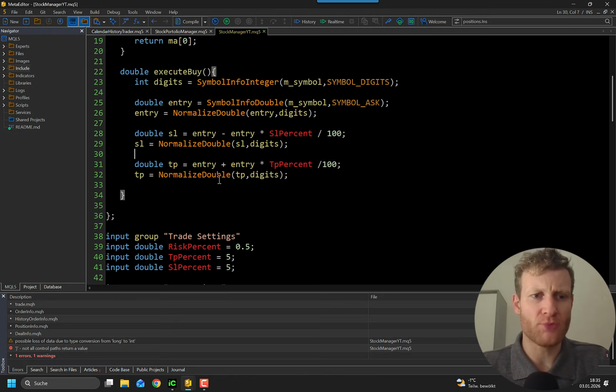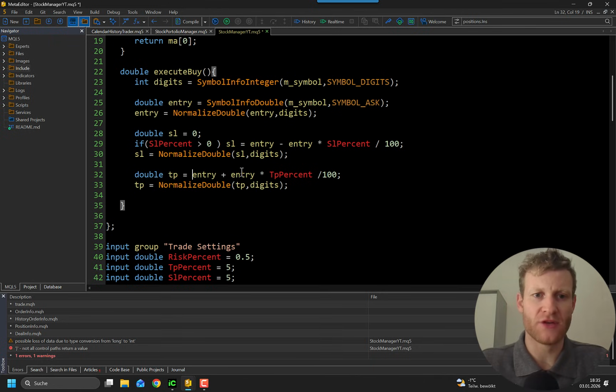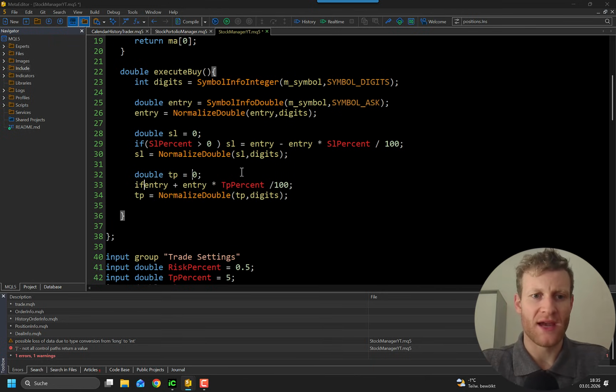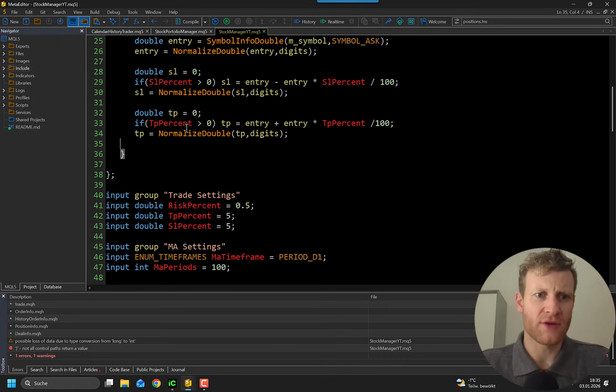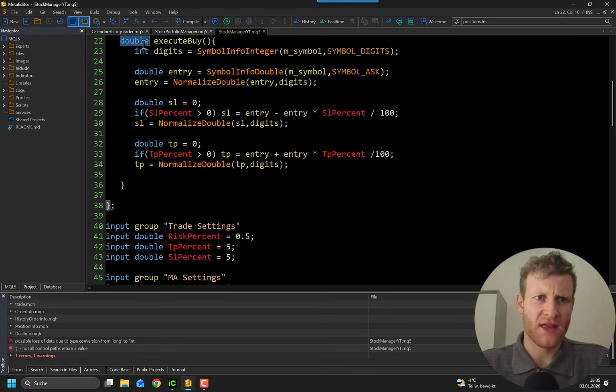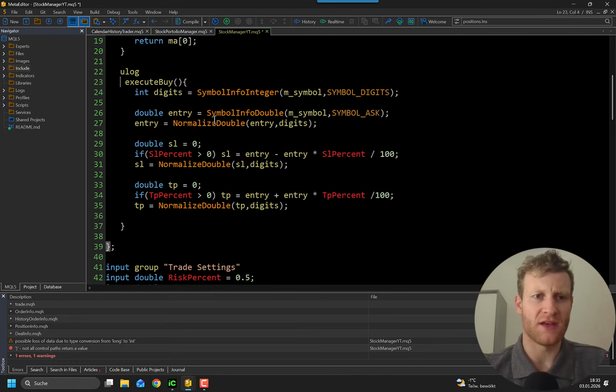Also here for the TP, I want to have the option to not use a TP and also not to use an SL actually. So what I will do is I will say SL is equal to 0, and only if SL percent is greater than 0, I want to calculate the stop loss. Otherwise we will use no stop loss, which is 0. And here also, TP percent, only if it's greater than 0, then we want to update the TP, otherwise we don't. So this will help us to calculate all of these values. Actually, the ExecuteBuy doesn't have a double as the return value, but instead a ulong.